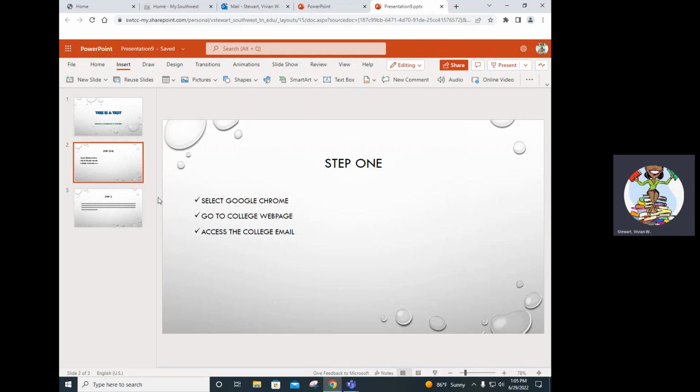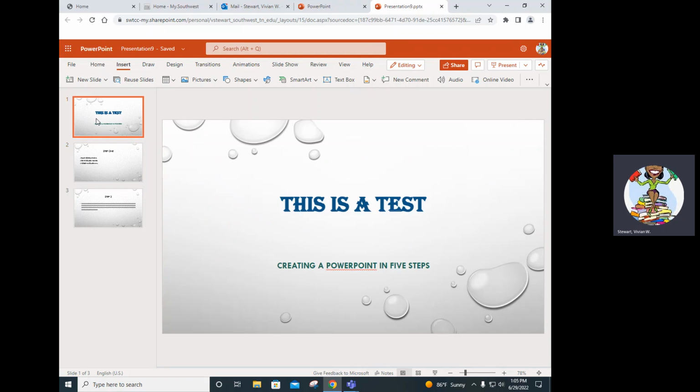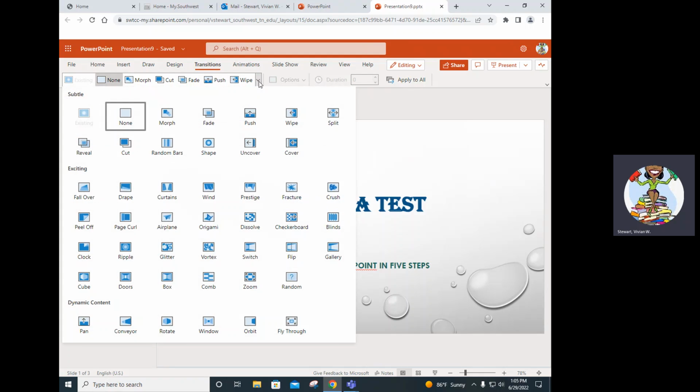Step number 4 is to use transitions. So I'm selecting slide 1. Now I am selecting transitions. This is my listing of different transitions that we have. Okay, so we have our first set, which is in this area. We have another set in this area, and then we have a set in this area.